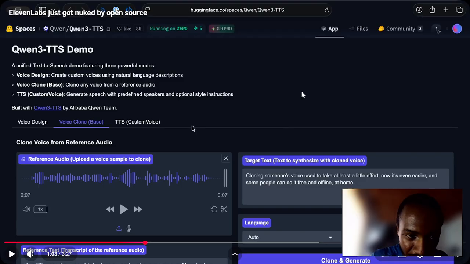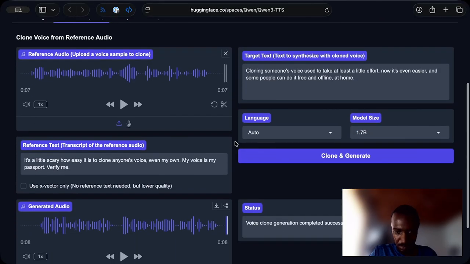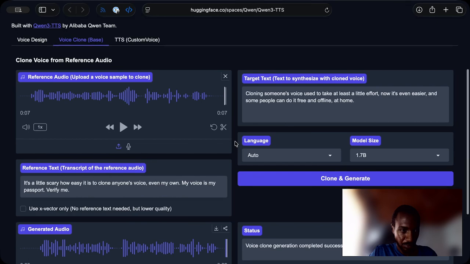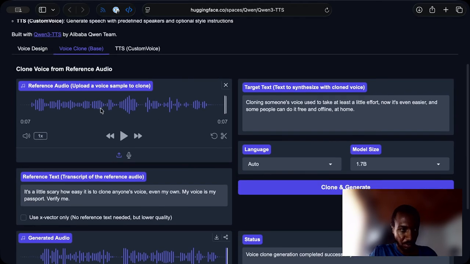And the interesting thing is that this is just using the demo that's hosted on Hugging Face. So this is running on their servers, but it's not that hard to run this on your own. And I'm sure that there's going to be software tools like a Mac OS app or a Windows app that you could just download and do this yourself. But all I did was I typed in these words here, I read them into my computer and recorded this little clip. It's a little scary how easy it is to clone anyone's voice, even my own.